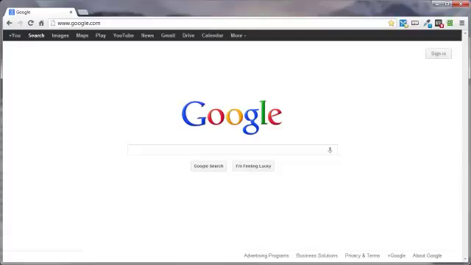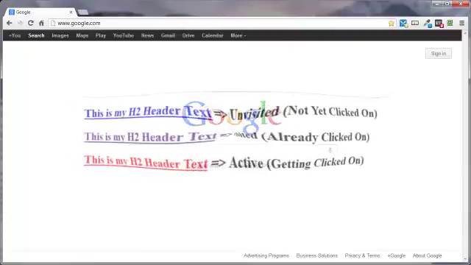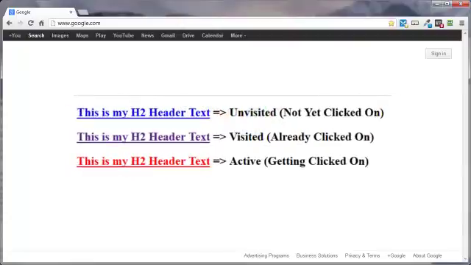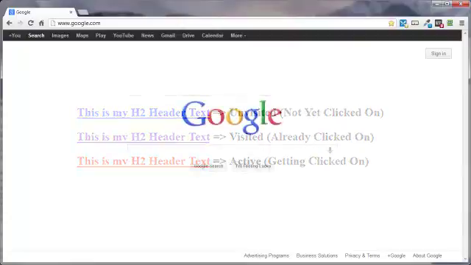This video will show you how to add some extra styling to your clickable links. Now, by default, links will appear in a certain way in all browsers. An unvisited link is underlined and blue. A visited link is underlined and purple. And an active link is underlined and red. Now, usually the active link you only see for a split second as you're clicking on the link.